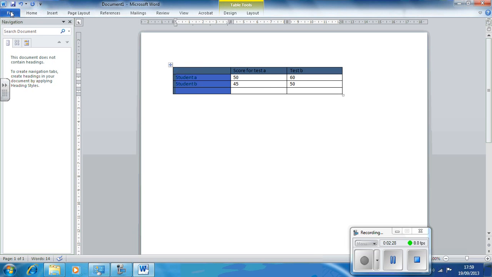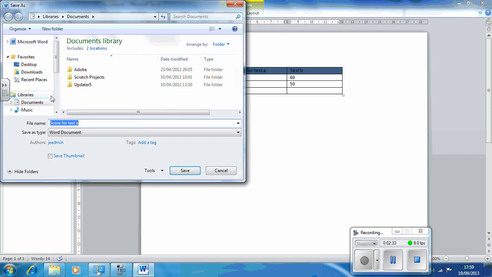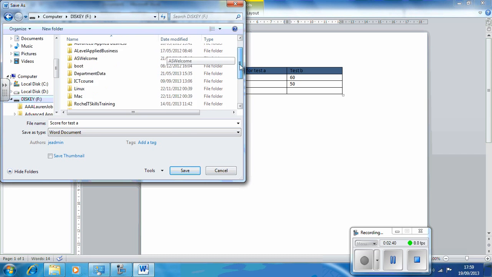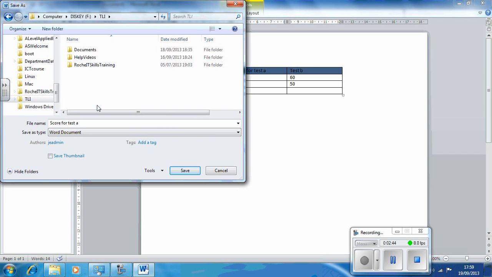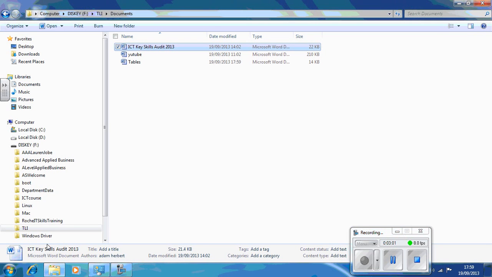Now I'm going to save my document. I'm going to go File at the top here, Save As. Then I'm going to find a location for it. In this case, I'm going to put it on my memory stick. So I'm going to go Disk E, which is my memory stick. TLI folder, I'm going to put it, and documents. That's where I'm going to store documents related to these tutorials. And I'm going to call it tables and save.